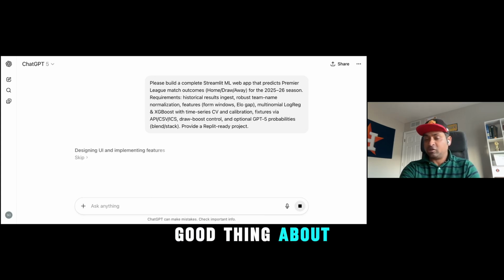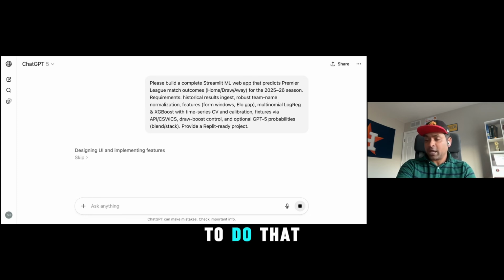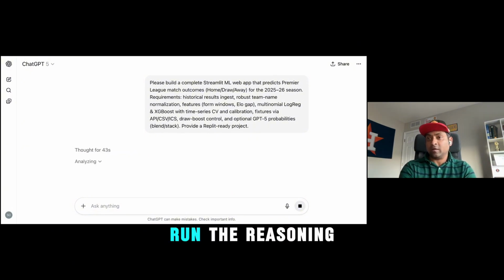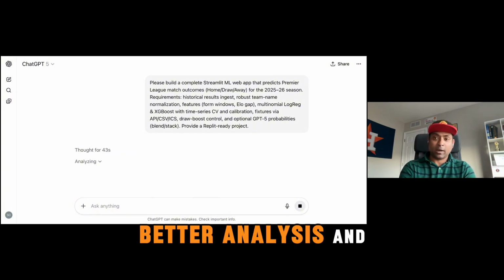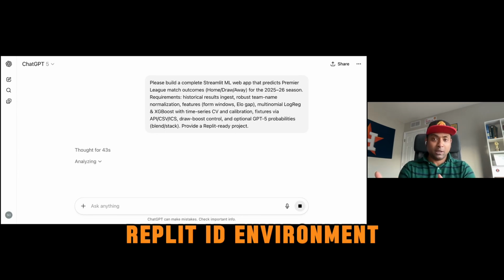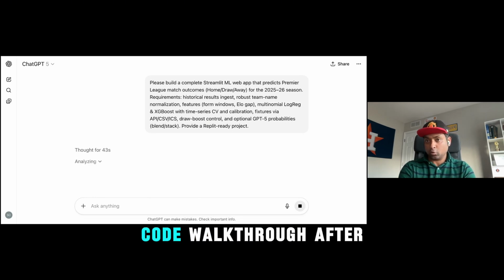The good thing about GPT-5 is that sometimes it lets you skip some of the reasoning steps, but I would strongly discourage doing that, because at the end of the day, you want the GPT model to come up with the best solution. So let it run the reasoning steps so that it can provide a better analysis and give you a better coding workspace that you can deploy in the Replit-ready environment for building the app. Let's come back in a few minutes to see how GPT-5 comes up with the Replit-ready project, and then we can do a code walkthrough.